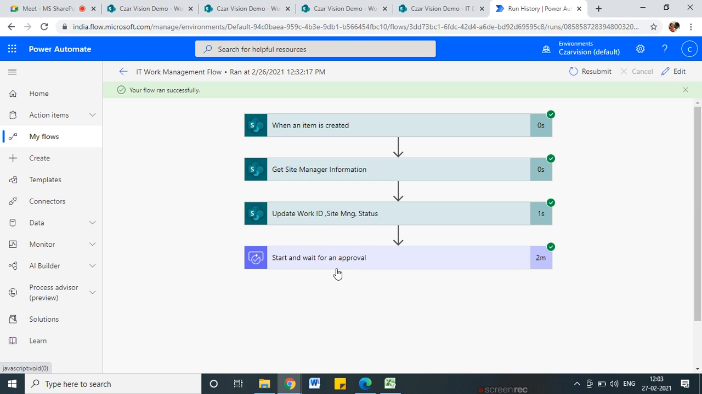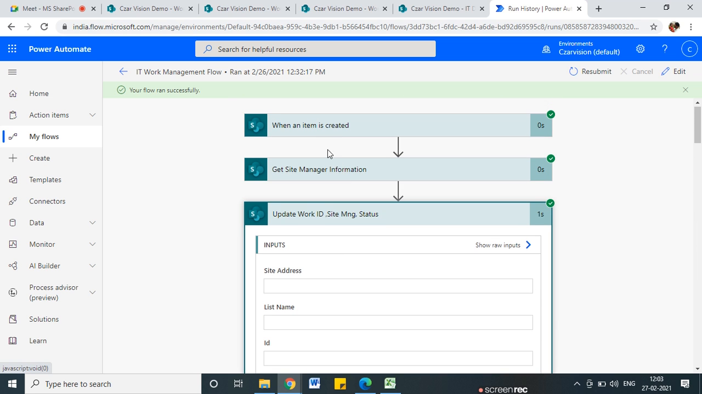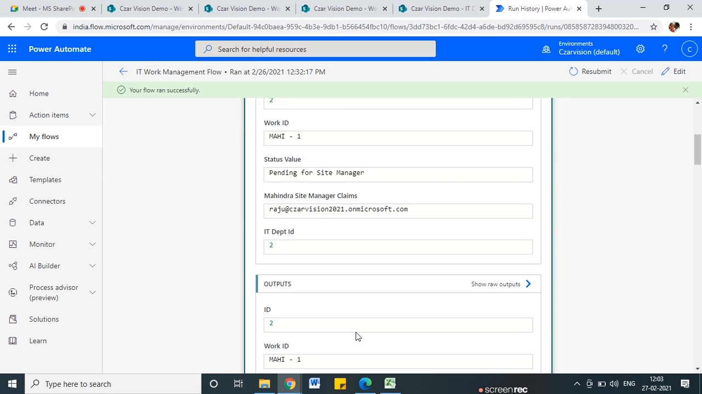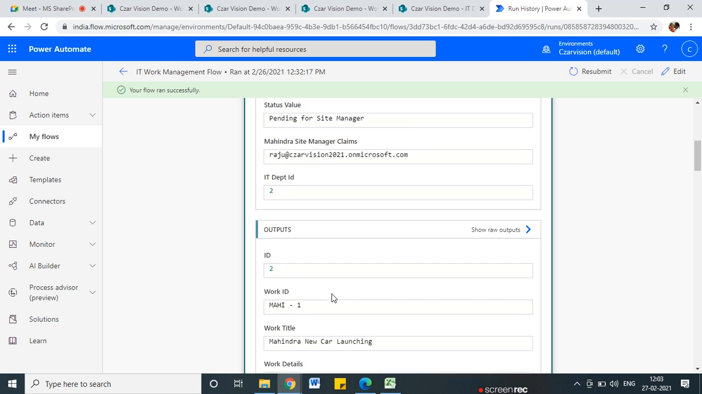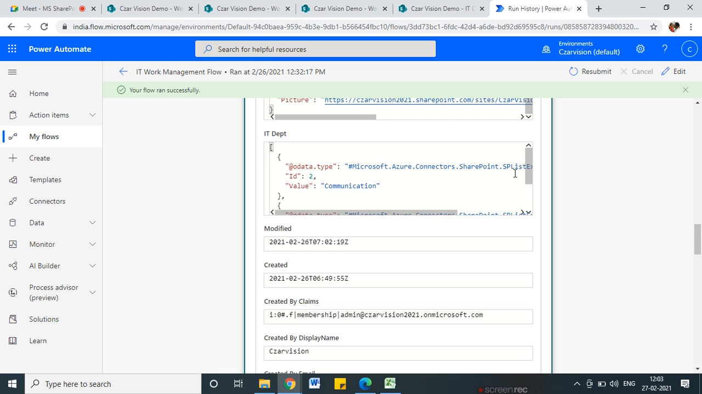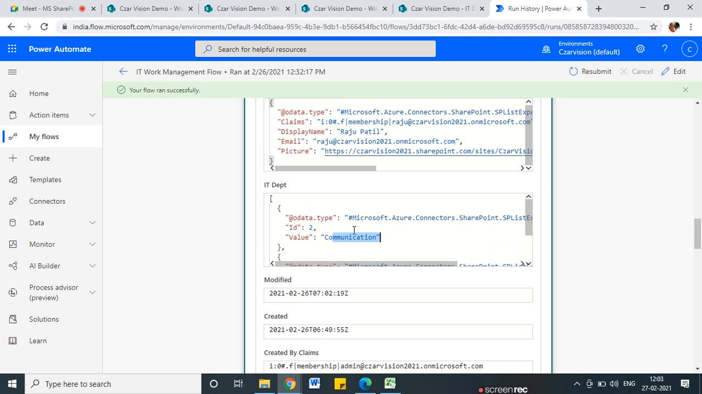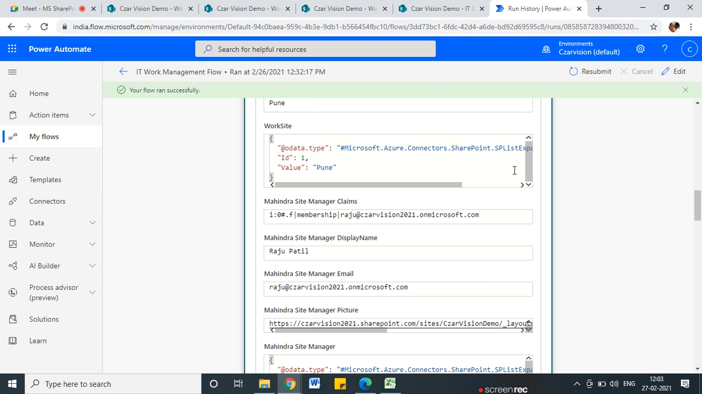In that flow I'm trying to check how my output is displayed, how our IT department is looking. See here, communication, SAP. Here two departments are selected, communication and SAP, which is in an array, an array of objects, because here a key value pair is there. So I need to capture these values and put them in a comma separated form. So how can I put it?